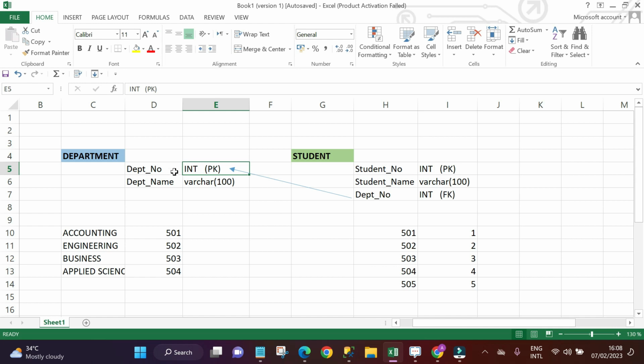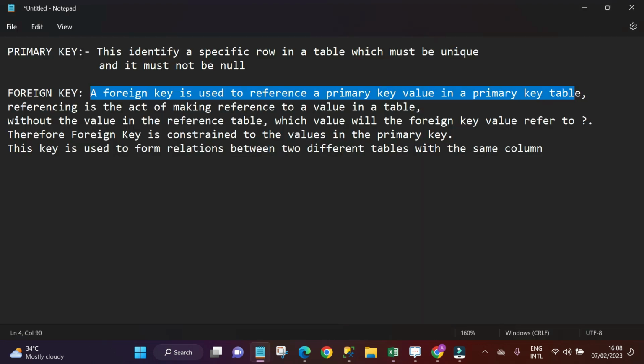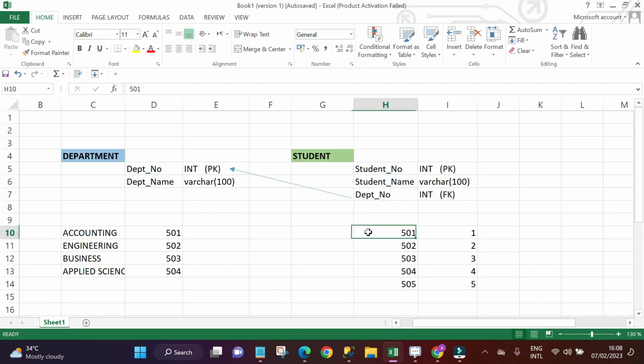Okay, so but now let's assume we have 501, 502, 503, 504. These are the values in our department number. So we want to, from our definition, we said a foreign key is used to reference a primary key value in a primary key table. Now you want to reference the values here in the primary key field. So you are going to give the constraint of foreign key because you are referencing the values here.